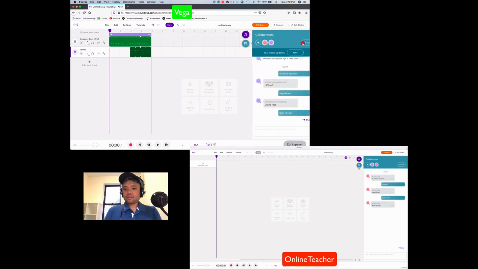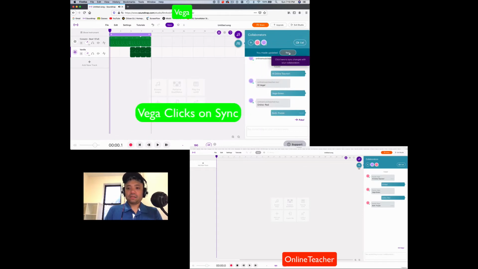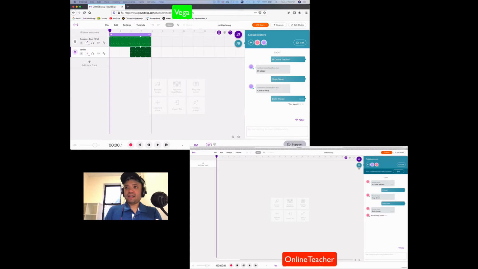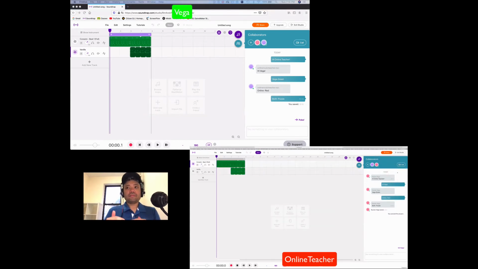Cool, all right, so Vega will go over here and hit sync. The trick is you hit sync. So Vega hits sync. When you hit sync, you'll notice that online teacher now sees, oh, Vega has made changes. They have to hit sync as well. So it doesn't automatically sync it up. You have to actually hit the button sync.